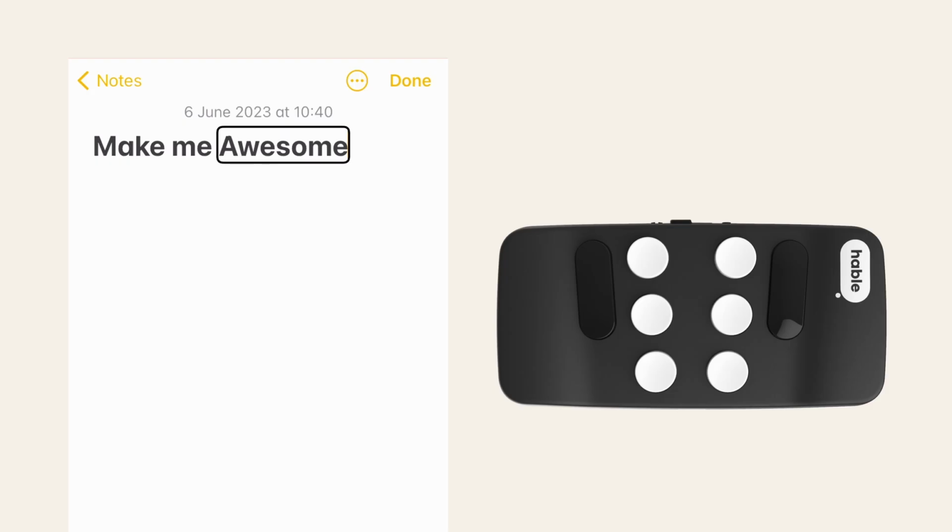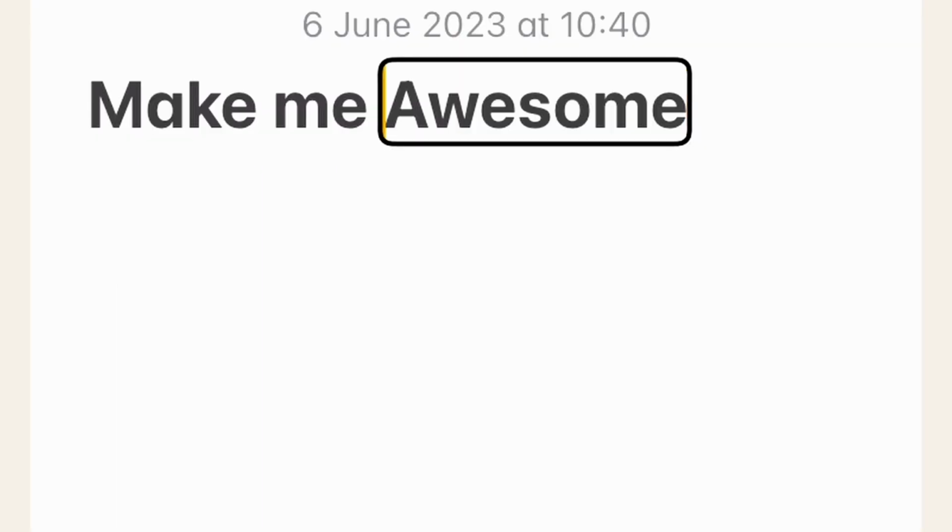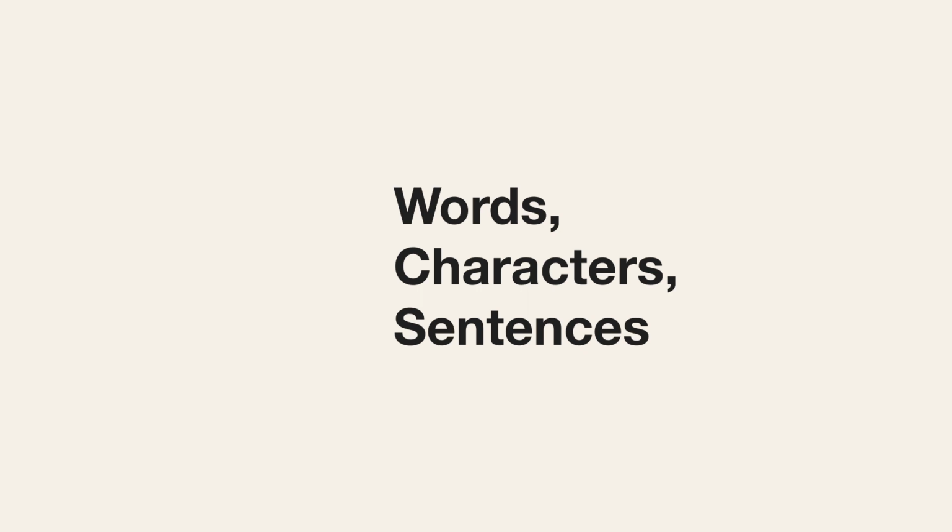But what about going back a word? We've got a reverse move for you. Hold dot 6 this time and tap dot 7. Awesome. Me. Make. With Hable and the rotor, navigating by words, characters, sentences, or whatever you fancy becomes a piece of cake.